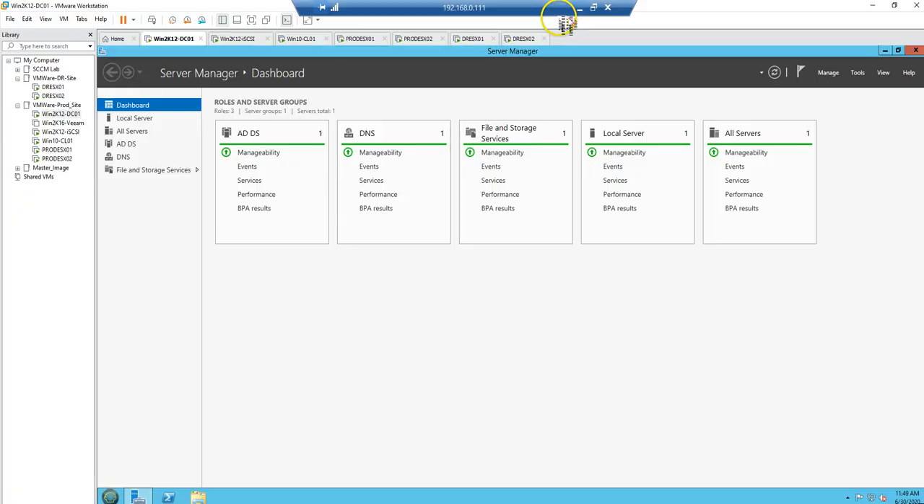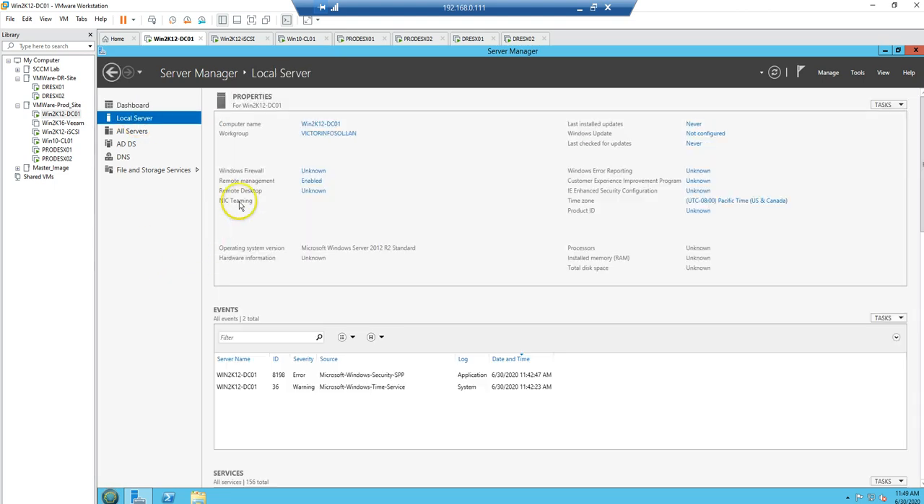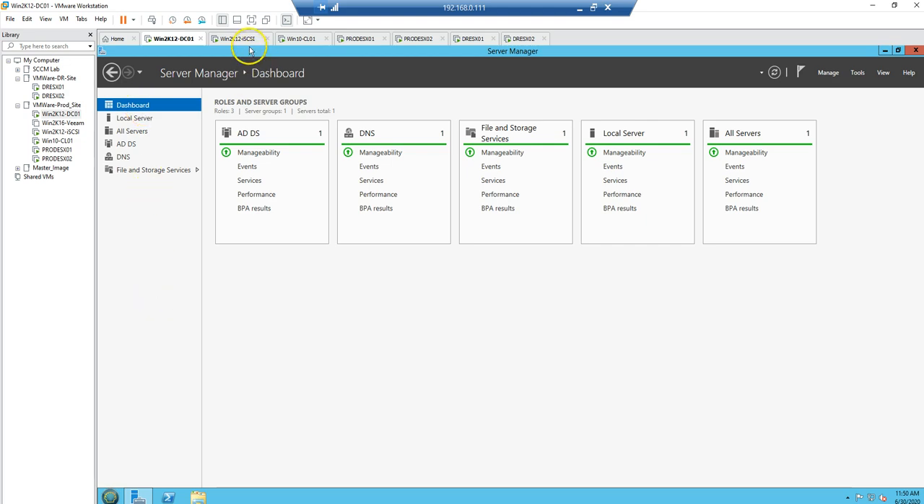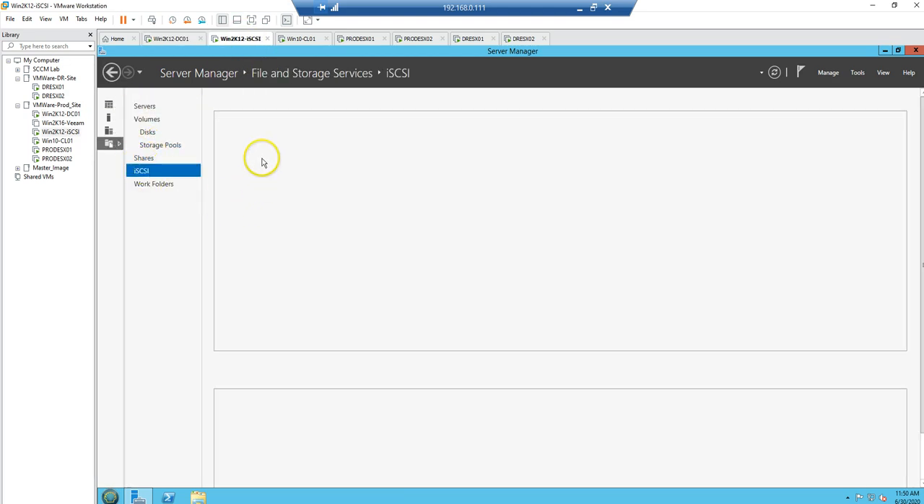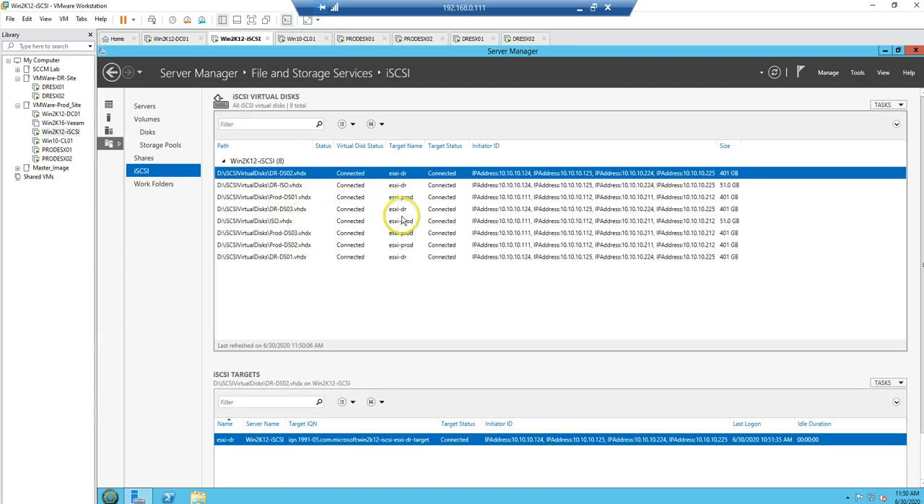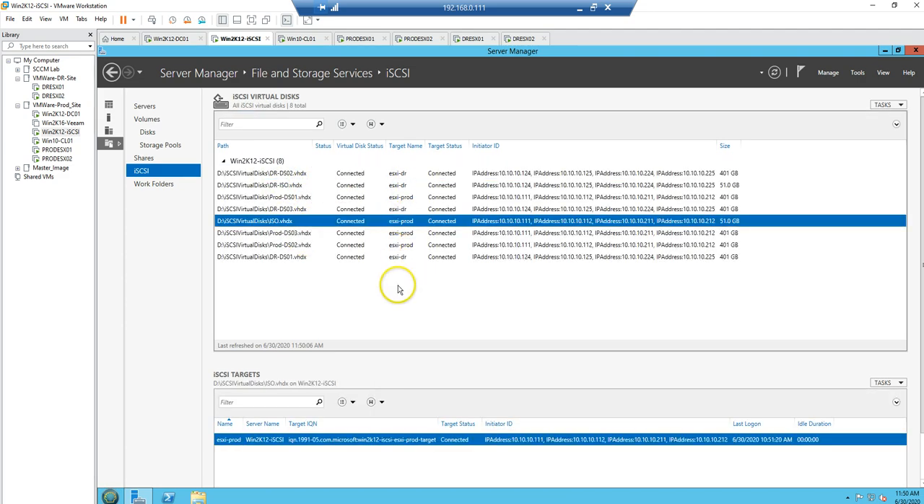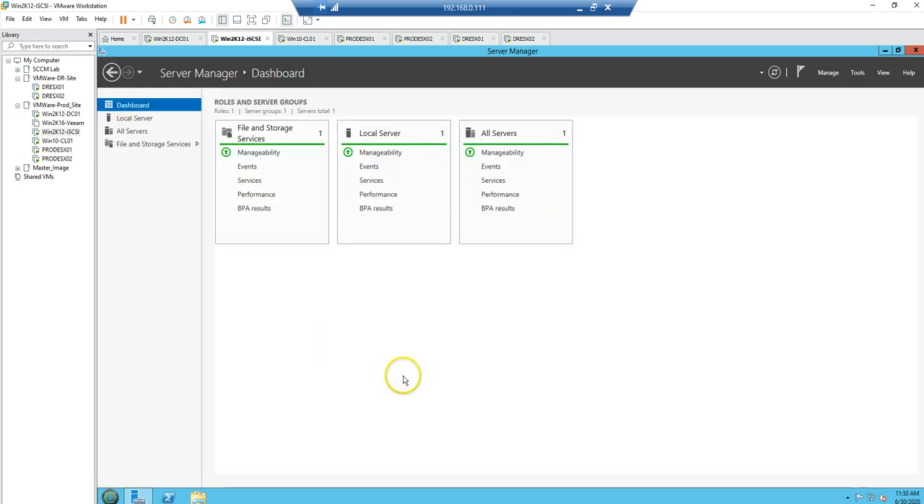So let's check the infrastructure. This is my first machine. Active Directory and DNS are running on this machine. If you go here, you can see Win 2K12 DC01, my domain controller. I also have the iSCSI server. This iSCSI server is providing storage to both production and DR, since this is only a demo environment.